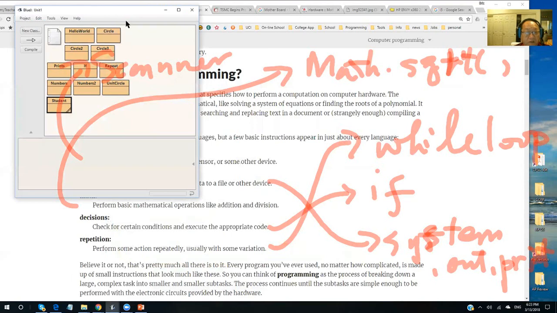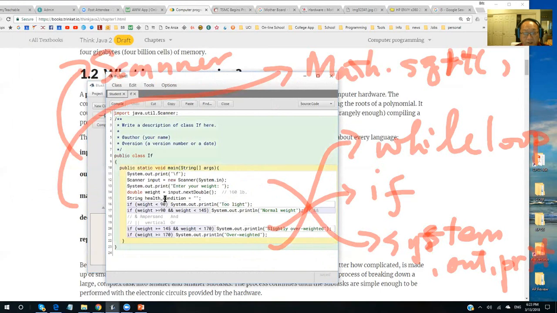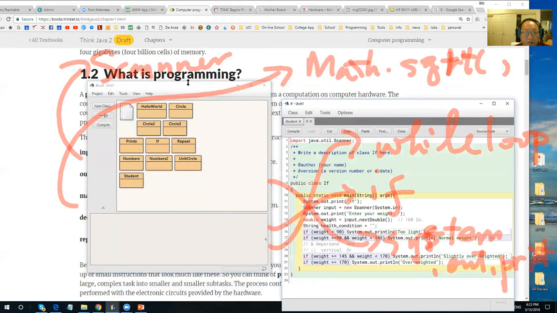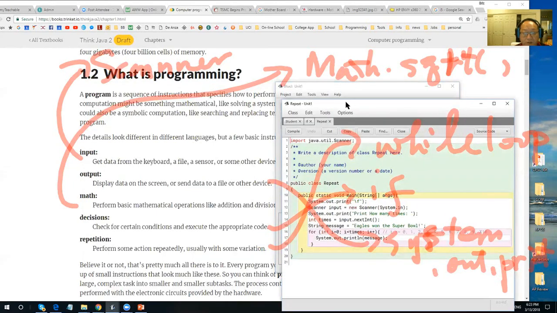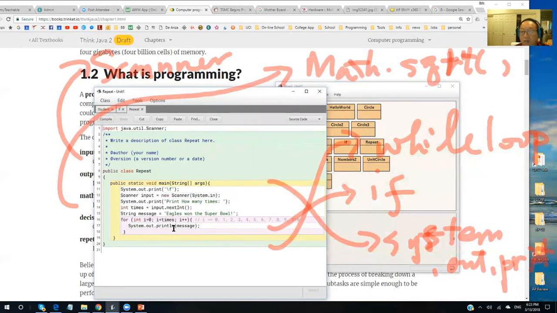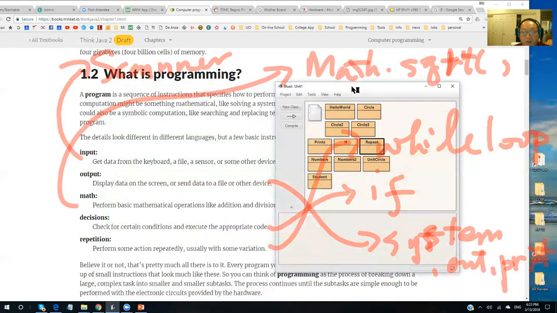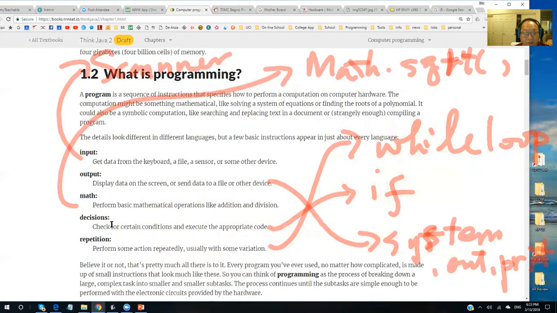For example, we have an if here. It covers the if statement. This is called decision. It has decision and repetition. Repetition is for repeating. We have the while loop over here, and a for loop over here that repeats 100 times or something, right? So basically, so far we have covered all of chapter one: input, output, math, decision, and repetition. I will give you one example at least.